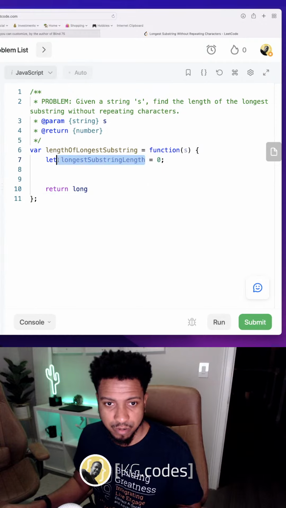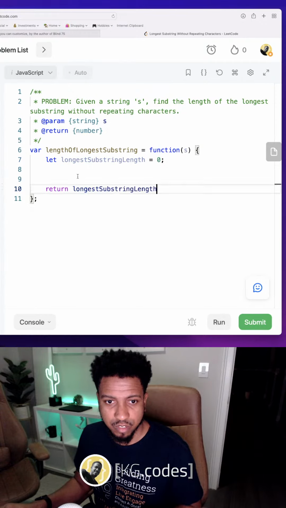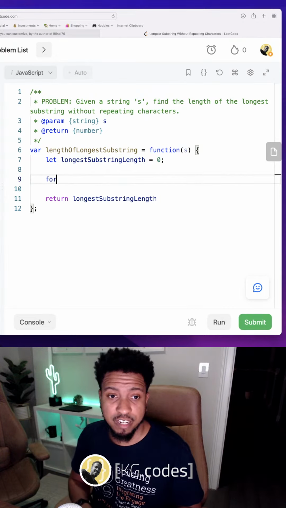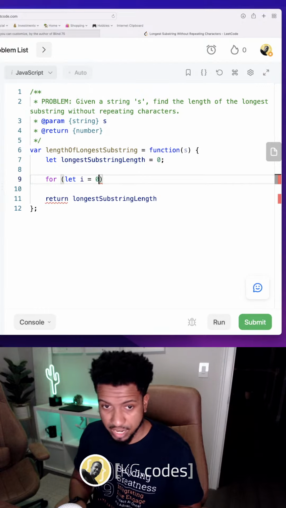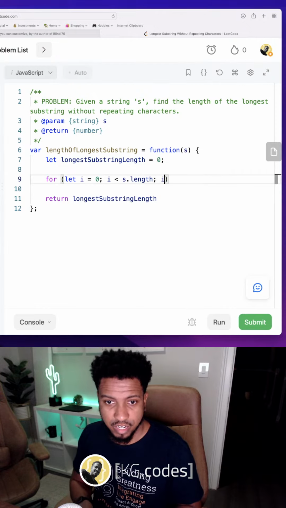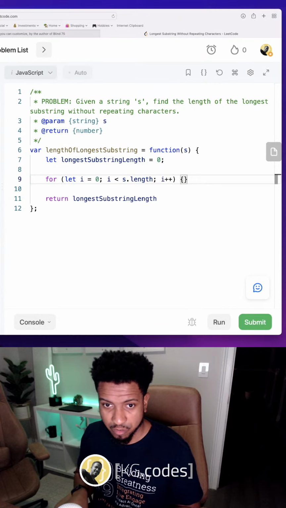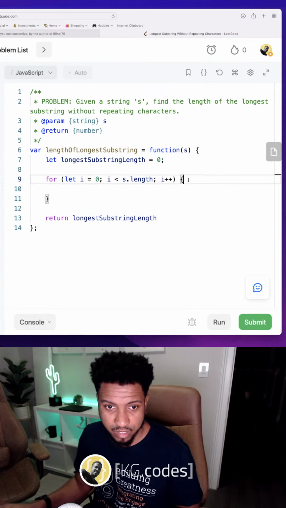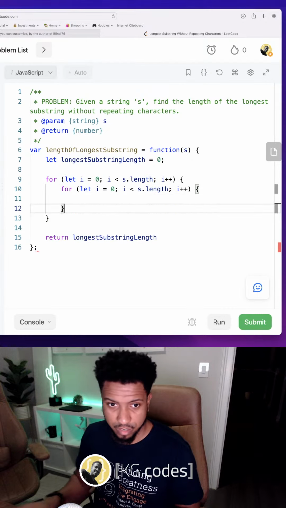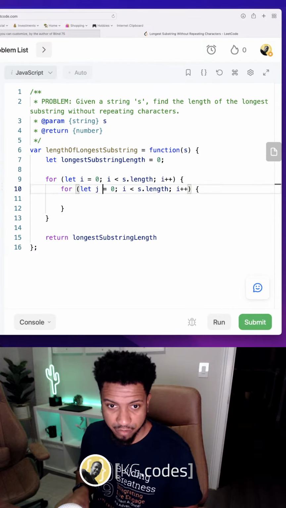So to be quick, I'm going to copy this out. And then what can I do from here? Well, I know I need to loop through my input. So I can basically say i equals 0, i is less than s.length, and i plus plus. I know I need to loop through once, and I know I need to loop through again with a different iterator. So I'm going to use j for this iterator because I can't use the same iterator as the outer loop.